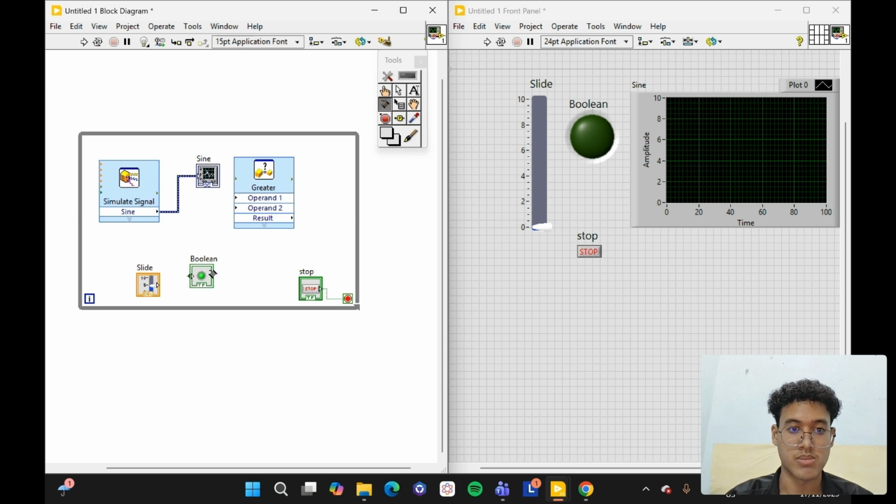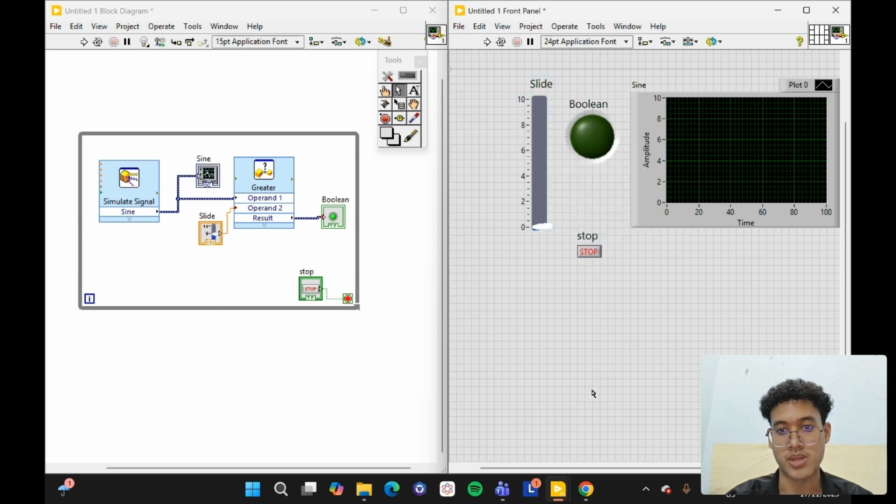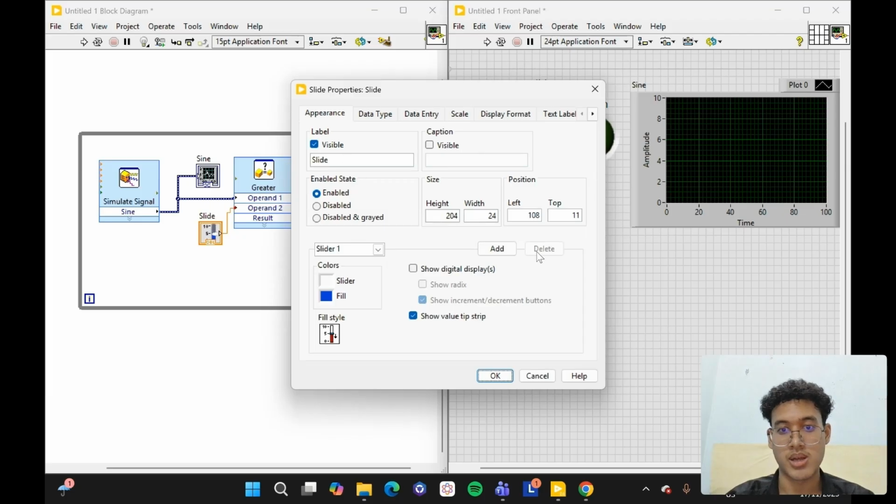So the boolean part needs to go to the result, and the slide part needs to go to operand one, while operand two goes to the sine part. So next we go to this property. Then we need to show digital display and change the slide to limit.